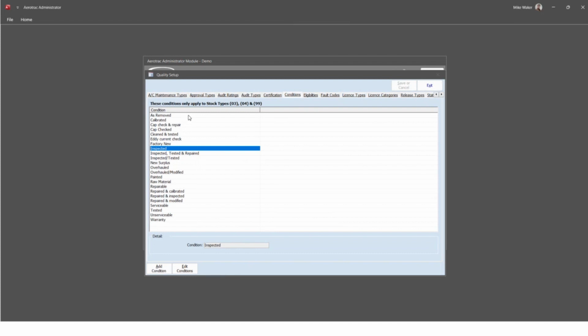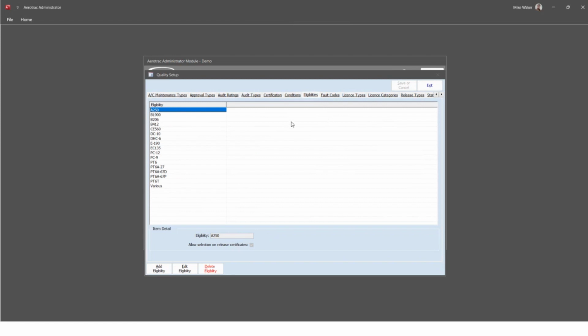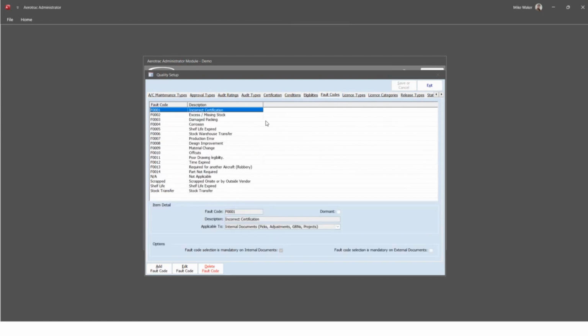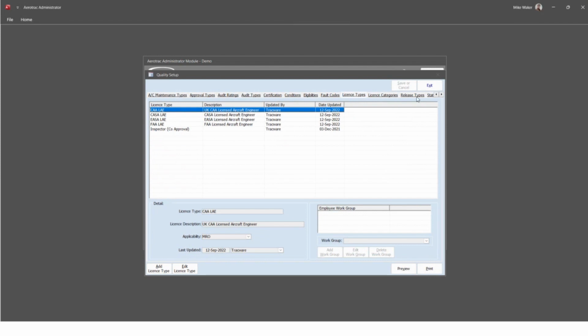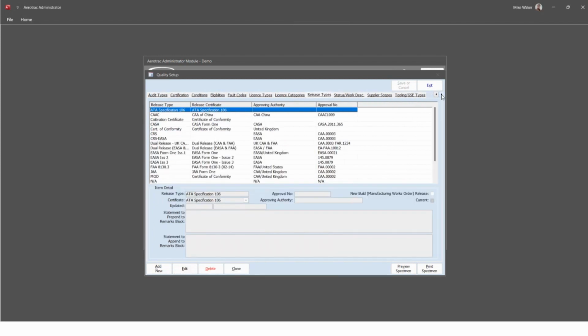Everyone's favorite one usually is as removed. So the minute you take it off of an aircraft, you can change it to a condition like quarantine or unserviceable, and then put it as removed. Eligibilities as well, that's just what it says on the tin. Fault codes is another good one when you're looking at potential for reports and whatnot. Again, we'll get onto these in a second because these are the license types, but release types, we'll go into those in later detail. I've got a lot to get through, so I'm going to try and make this as detailed as I possibly can within the time limit. But there's loads that you can look at in here.